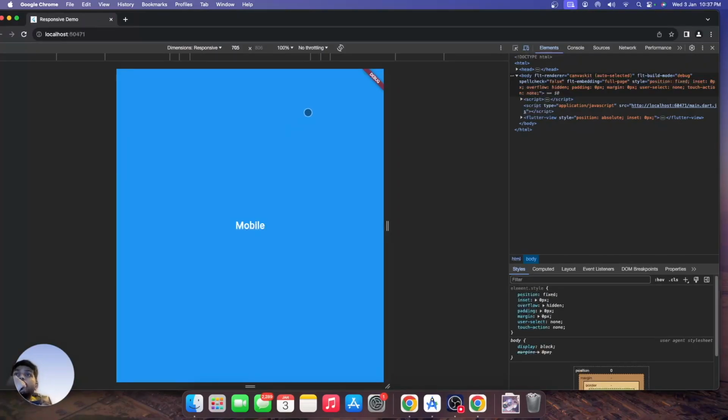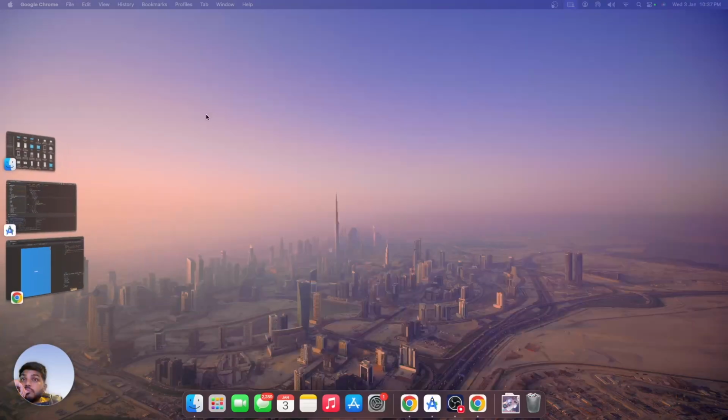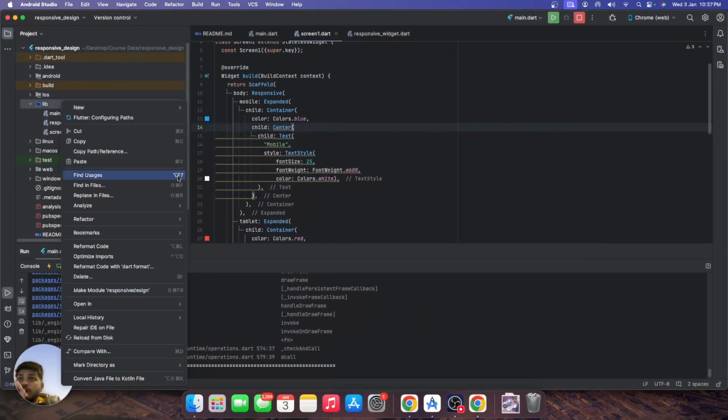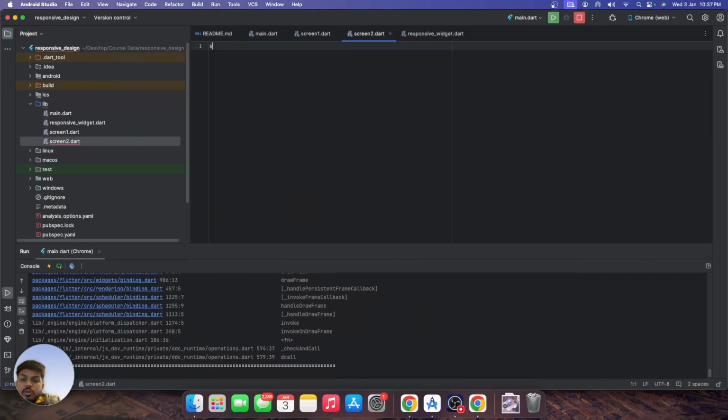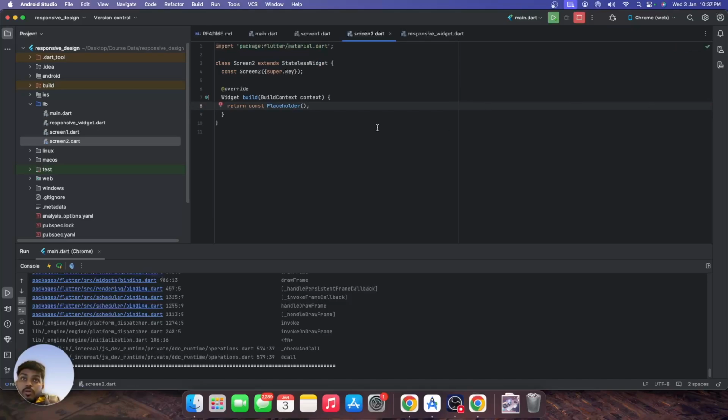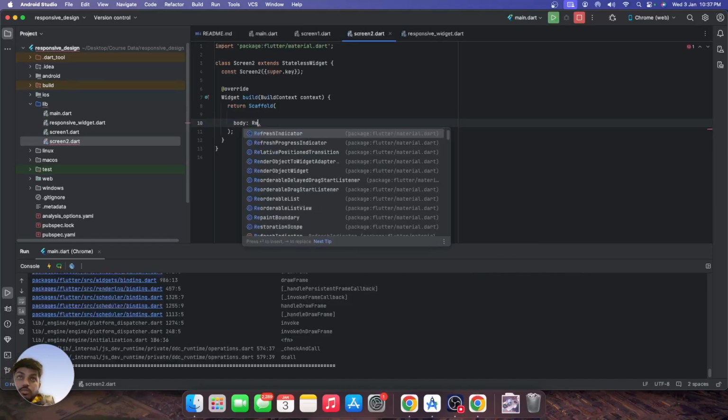So now let us go to a second screen, which is where we can add the sidebars and make the layout differently. For that I'll simply create a new stateless widget. I'll name it Screen2. Remove the const, make it a Scaffold. Now in the Scaffold body, what I'll add is again a responsive widget.